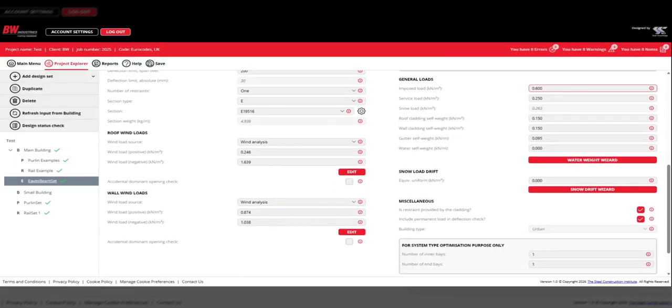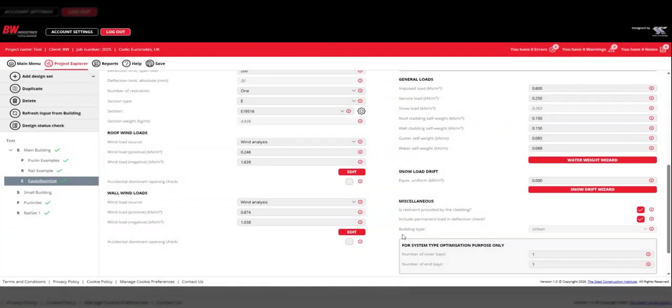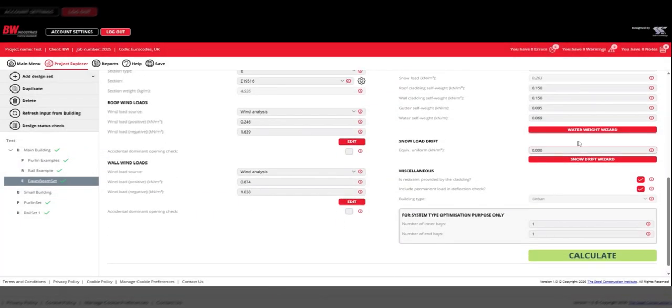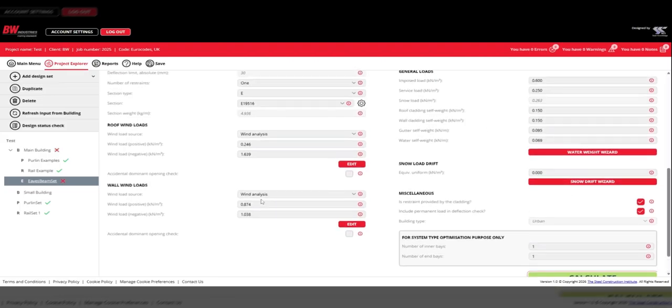Just worth checking those. So I've got 0.6 for the imposed, services load, roof cladding, wall cladding, gutter, weight of water. We've got the water calculator, so you can actually calculate the weight of water that's going to be applied to your Eaves Beam by putting the dimensions in. There we are. And then we've got the equivalent snowdrift load, which we aren't going to worry about today. Then we can hit calculate.